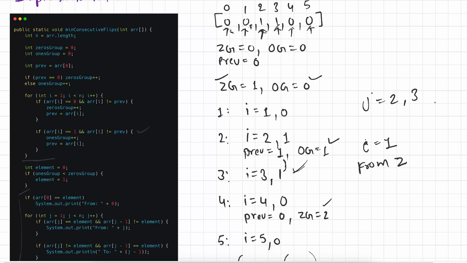In next iteration, the value of j becomes 4. And now this time we check if the array of j is equal to element. This time it is not. So we move to next if condition. And this time the value of ARR of j is not equal to element because this is 0 and this is 1. So we continue to next condition, that is ARR of j minus 1 is equal to element.